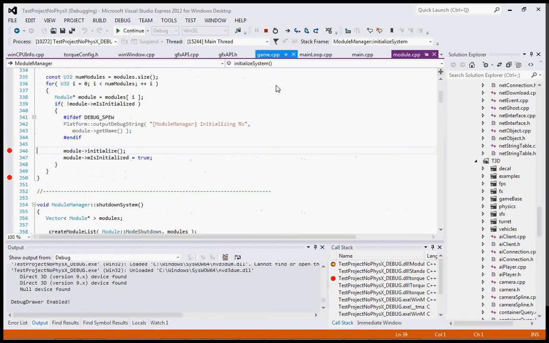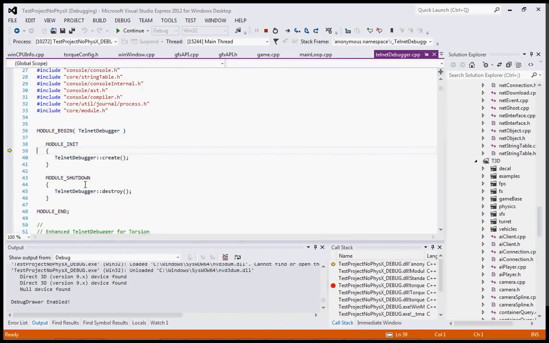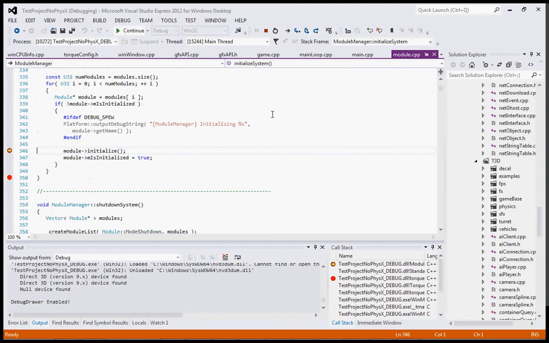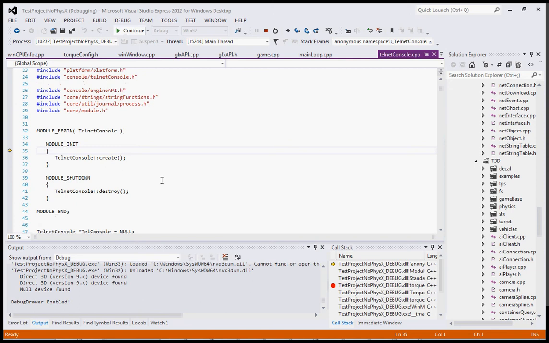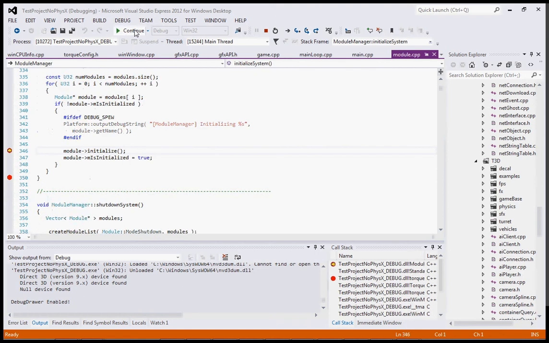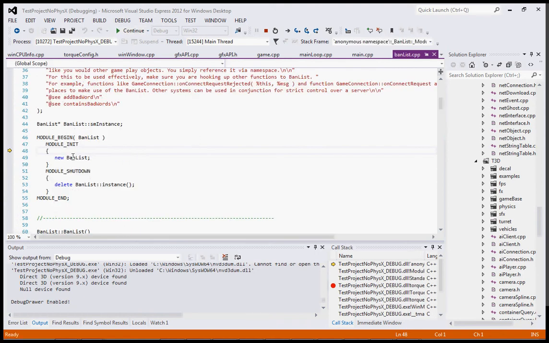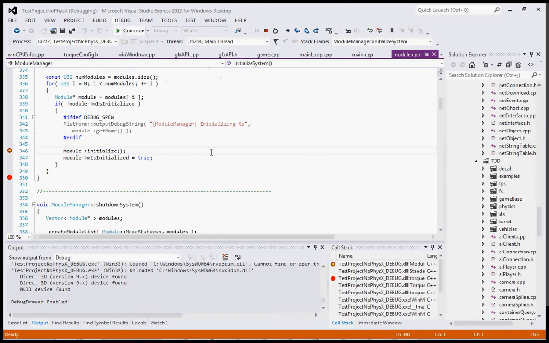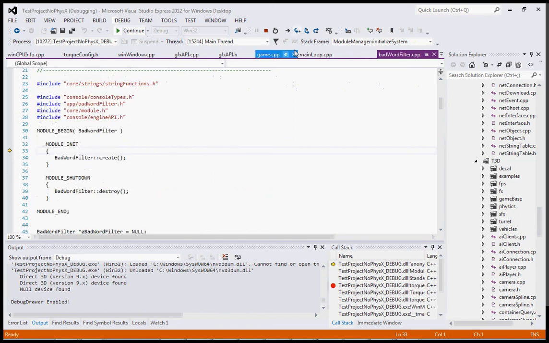Hold on, what's this? Telnet debugger. Yeah, I said earlier in a different video that I want to look at this. This is definitely interesting. Continue. So Telnet console again, module init. Weird. Ban list. Ban people from the server if you're hosting a server. Okay, the next one is bad word filter.